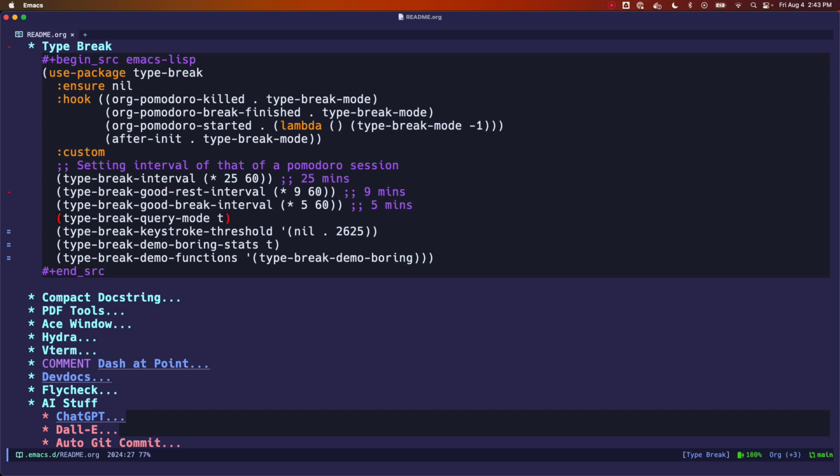Now, type break query mode is the part that I find very handy. It actually queries you. So in the minibuffer, it will say, hey, it's time for a break. Do you want to take it? Yes or no? And if you type yes, it'll show a screen that says, hey, you have 9 minutes resting, or however long. If you type no, it'll remind you in 60 seconds, or however long you want to configure it. The next one is keystroke threshold.